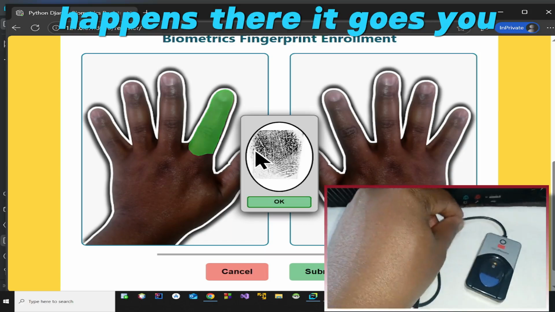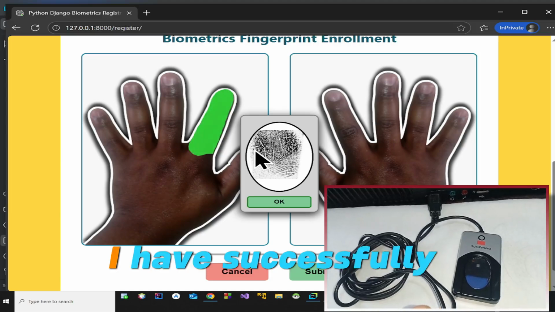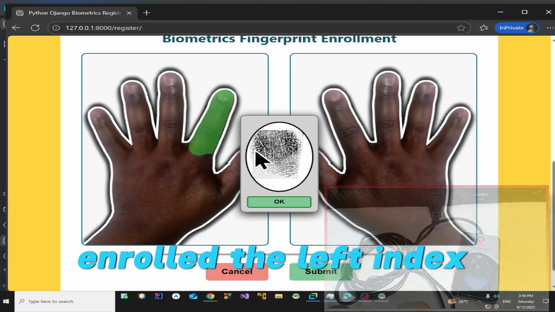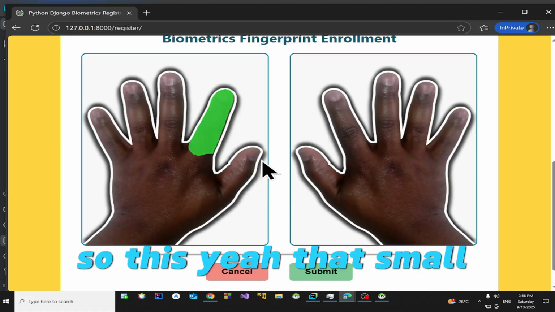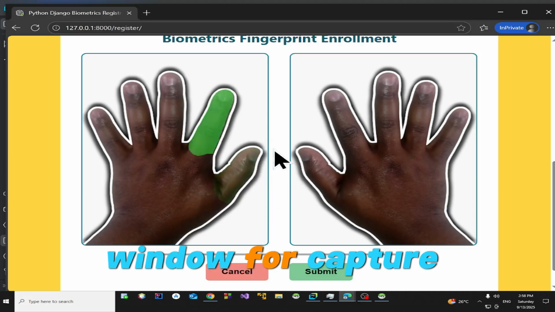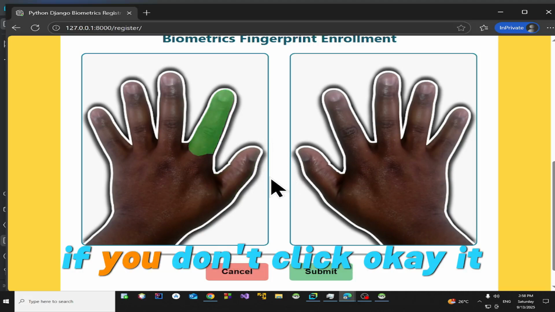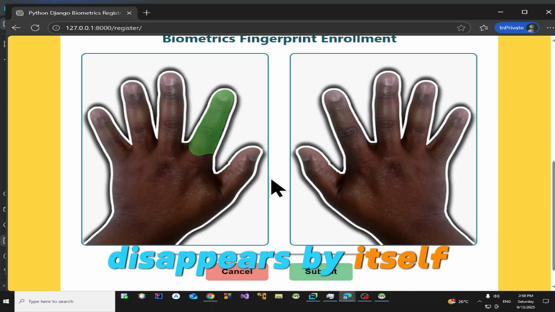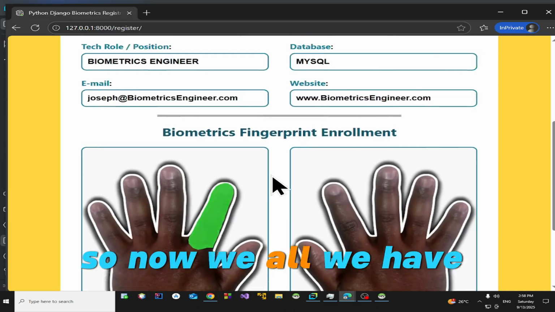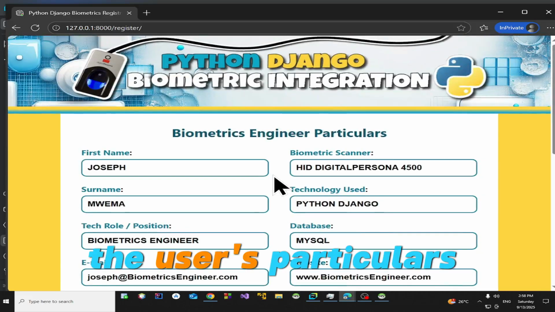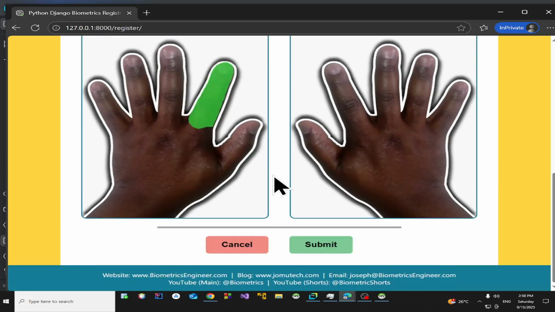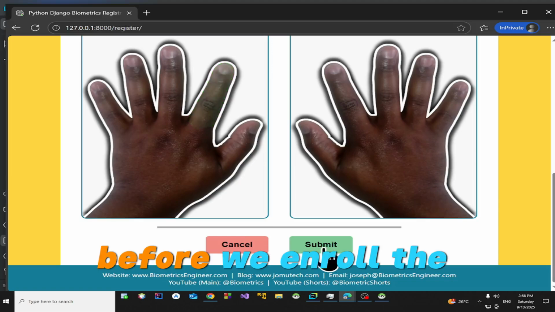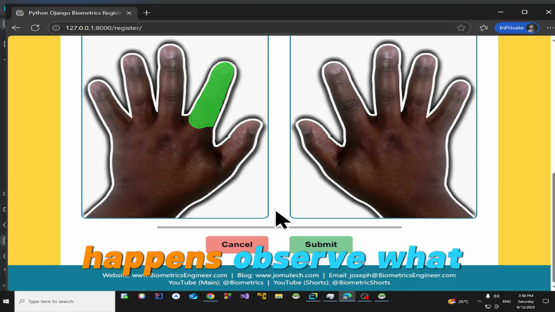There it goes. You can see that I have successfully enrolled the left index finger. So that small window for finger capture disappeared. If you don't click OK, it disappears by itself. So now we have the user's particulars entered and 1 finger enrolled. Suppose we just click submit before we enroll the second finger. What happens? Observe what happens.